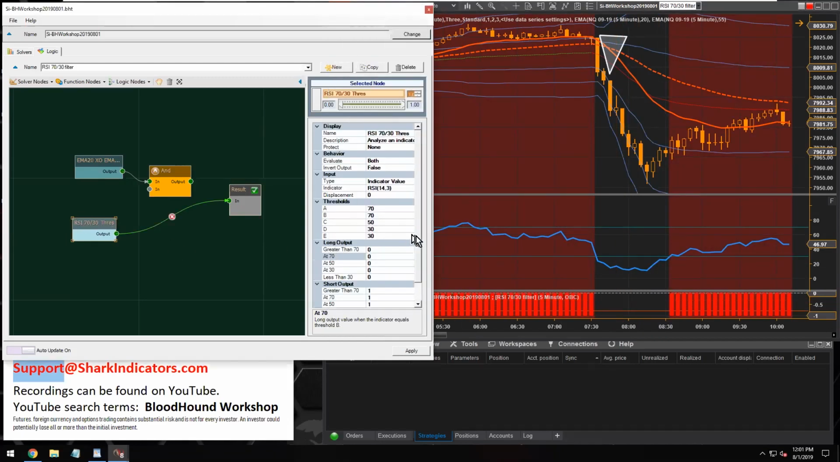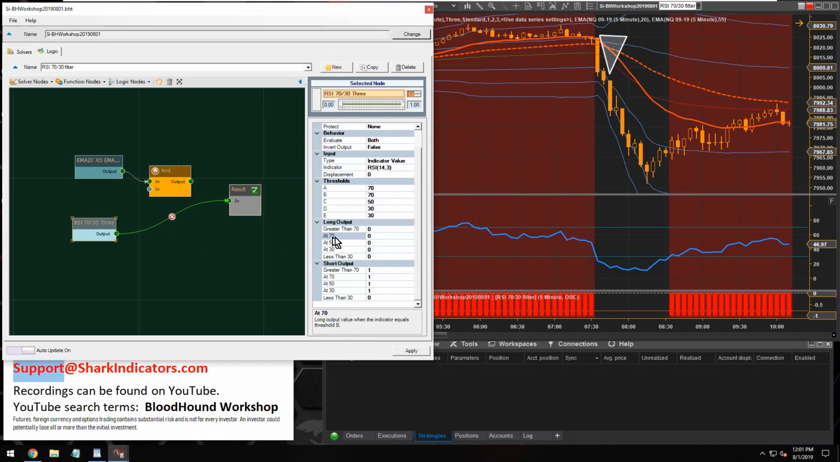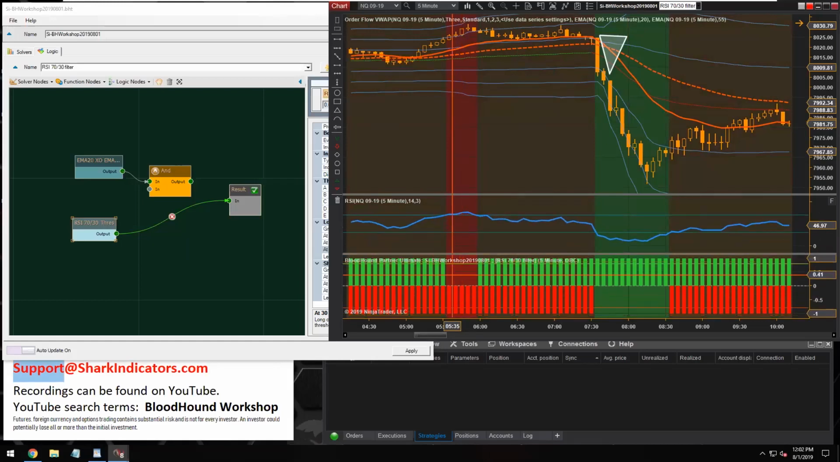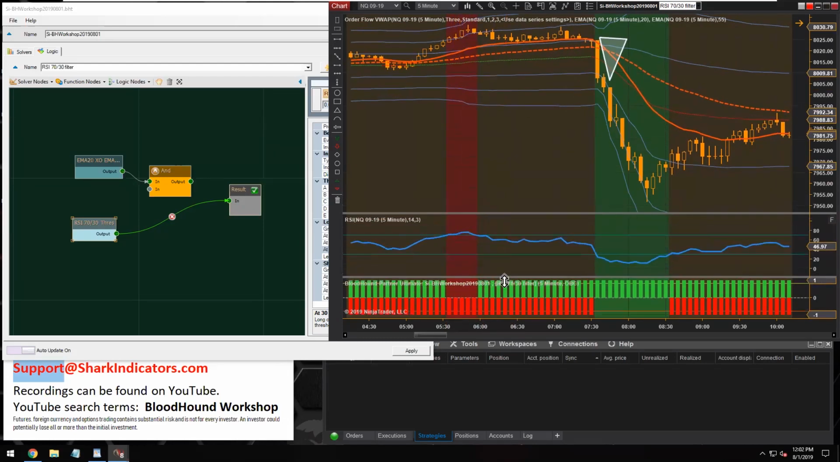So, all right, and then let's set up the long outputs here, and that's basically just going to be the reverse. Like so. Right? So whenever the RSI is below the 70 line here, then we'll have a long output. And if the RSI goes above the 70 level, then, right, no long output. So this absence of a long output will block long signals when the RSI is above 70.